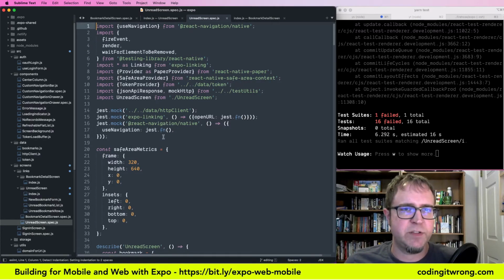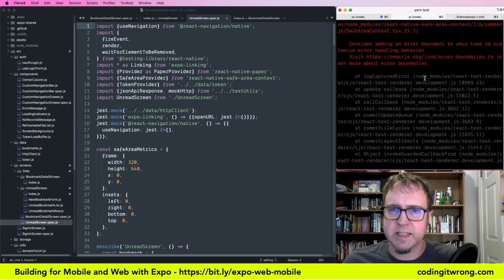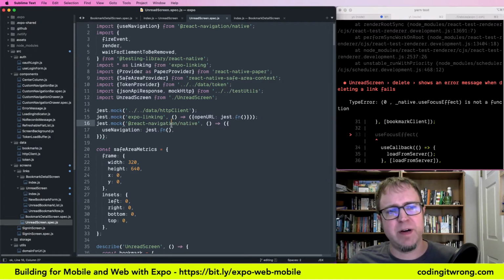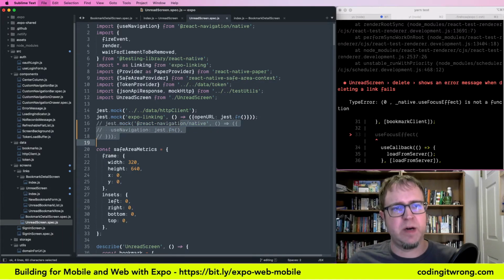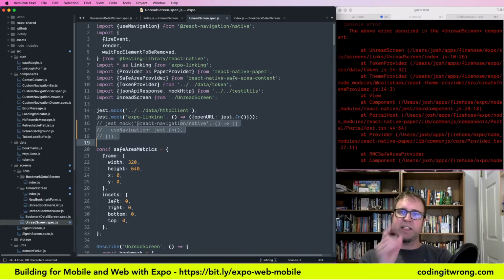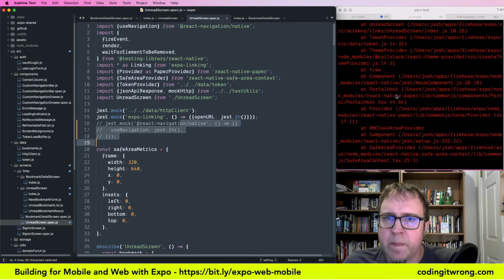So use navigation. Oh, in fact, we're mocking React Navigation native to mock out use navigation. And this is saying native use focus effect is not a function. I'd love to not actually mock out use focus effect. So let me see if I don't mock it, if we get past that error. I'd love to use the real use focus effect functionality, but it may not even be possible depending on how they've implemented it, which maybe suggests to me that we shouldn't do it that way.